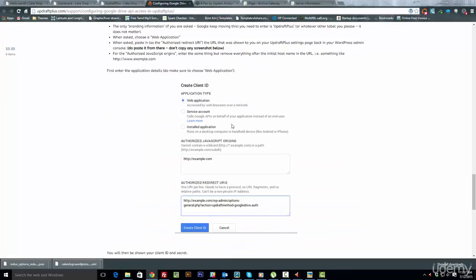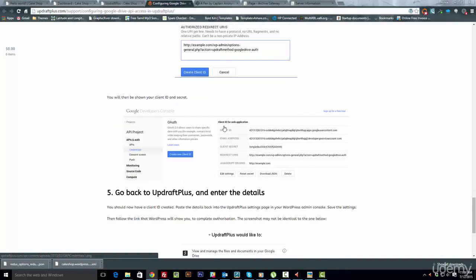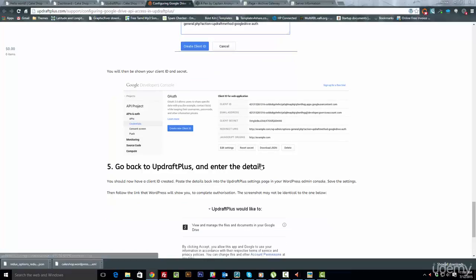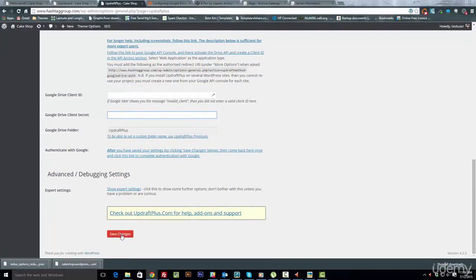Here you give your client ID, web application, and all this they have specified nicely. You give your site's access details, and then you get credentials. You get the client ID, the email address, the client secret, redirect URI, JavaScript origins, and so on. Once you have all this, you come back here, enter all these details, and click Save Changes.